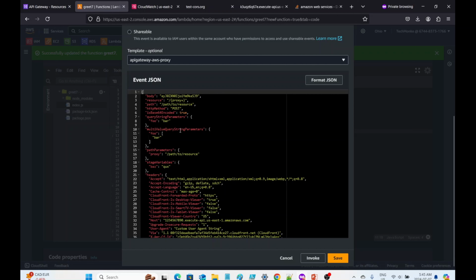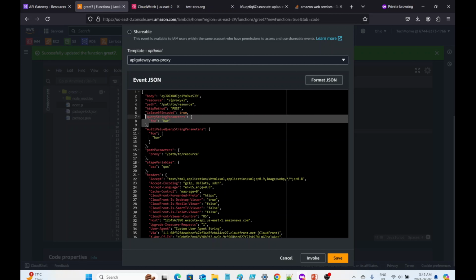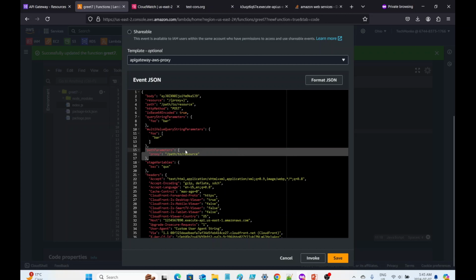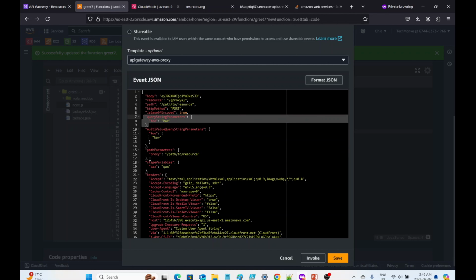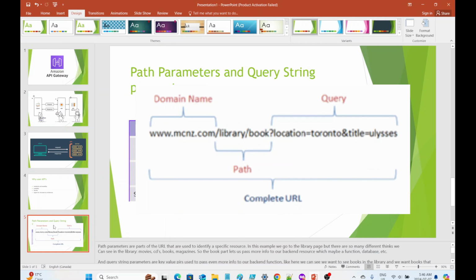And I want you to pay attention to two pieces of information that'll get passed: query string parameter and path parameter. Now you're going to hear this quite a lot, and you should know what these two things mean. And I think this picture here illustrates really well what is a query string parameter and what is a path parameter.